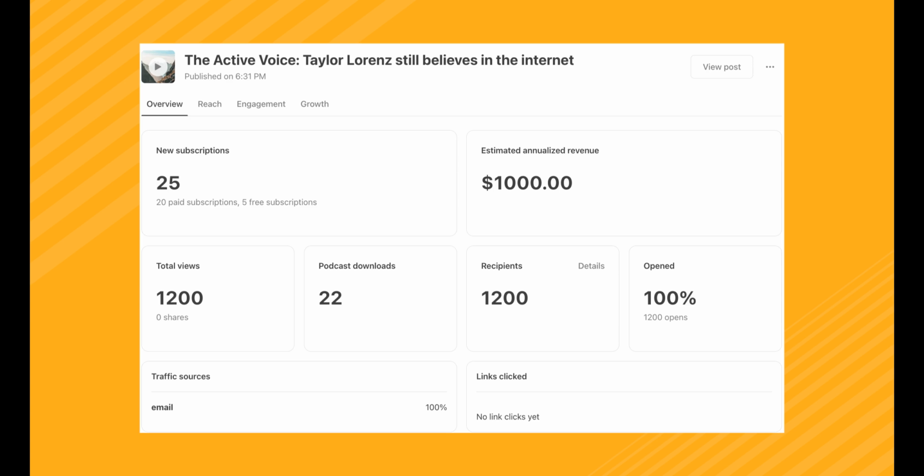On your posts page, expand the video post to see detailed statistics. We'll show your video play count, hours watched, details about new subscriptions, and how many times your post has been shared.